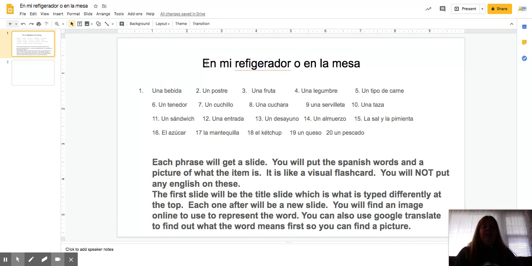So your title slide is going to have en mi refrigerador en la mesa, and you're going to leave it alone. If you want to put a picture of a refrigerator and a table on here, you can. You are not putting anything else. You are not putting any English anywhere. No English. Okay? Even your pictures, you are going to strongly avoid finding ones that have English in them.